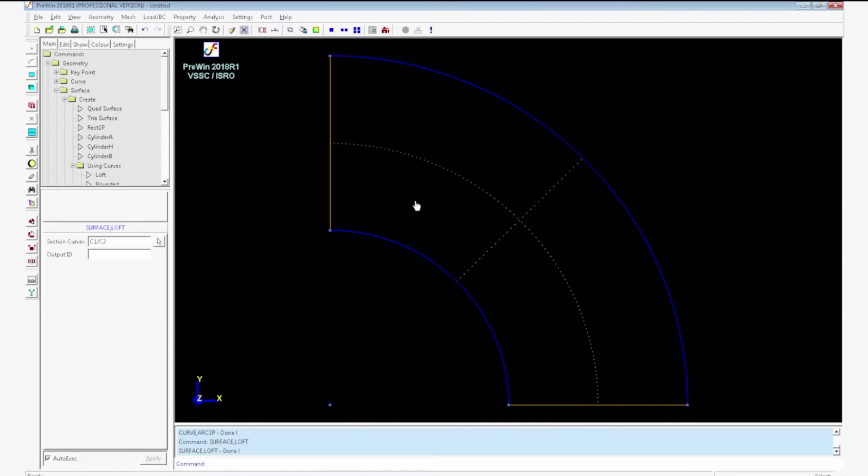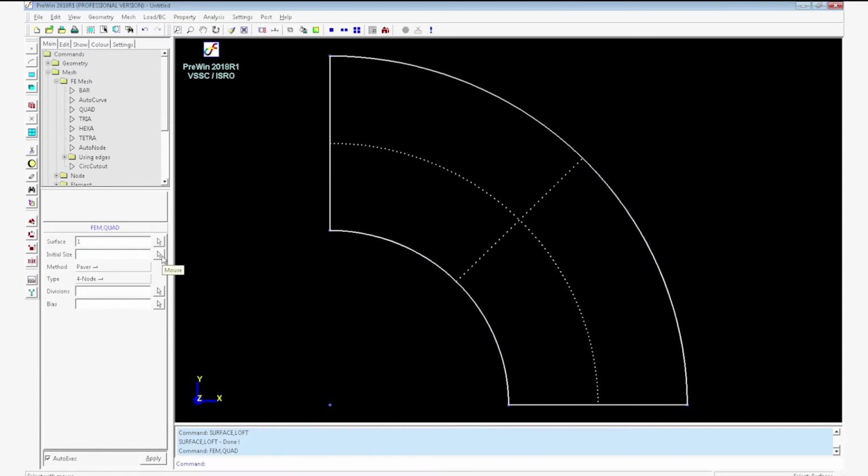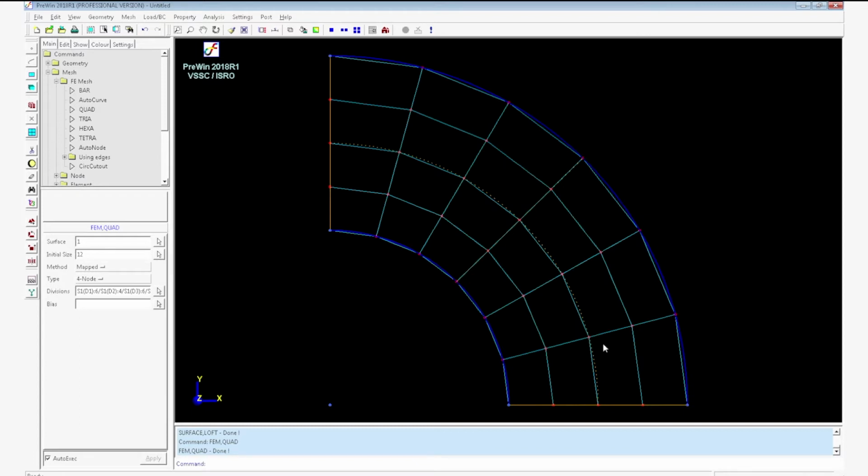Now you have to mesh the surface. For that, go to Mesh, FE Mesh, Quad, pick the surface, and enter the initial size by picking 2 points on the edge of the surface or by directly entering the value in the parameter box. Click on Divisions. Adjust the number of divisions on each side by left clicking or right clicking. Select Mapped Meshing. Click Apply. The quad elements will be created.